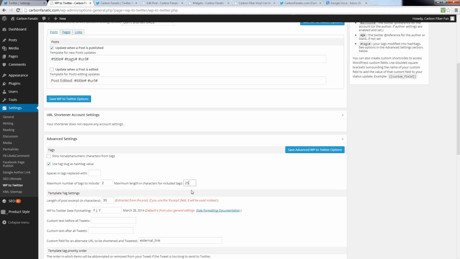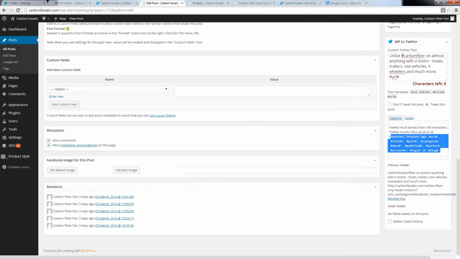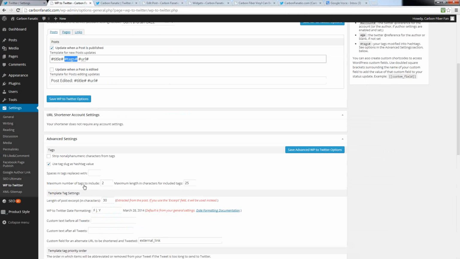Maybe I wanted to allow potentially more characters. I could increase this. So make sure you mess with these settings if you are planning on using this particular template tag. Whether you're using it here for the automatic posts, or even if you decide to use it in the custom post here. Either way, you still need to mess with these settings.